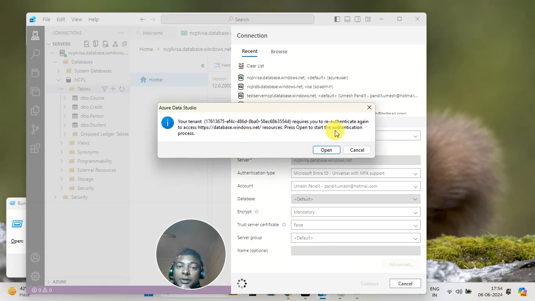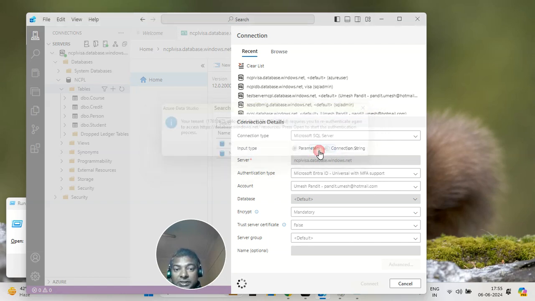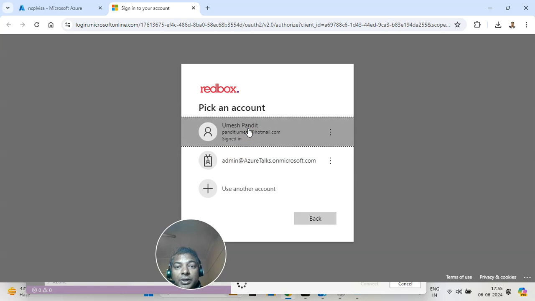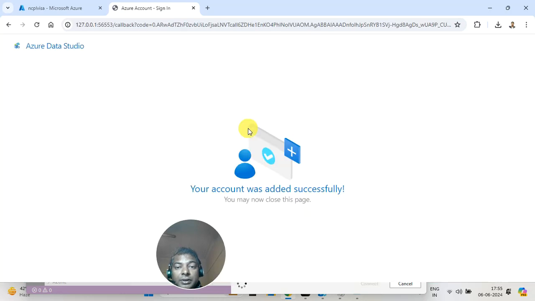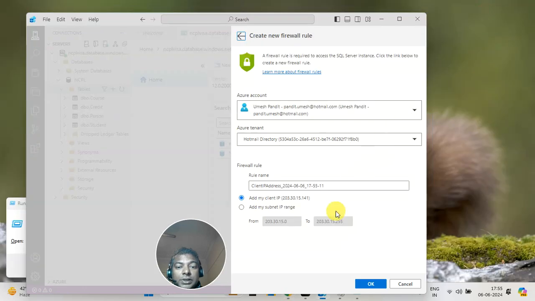Now it is saying that your tenant requires you to re-authenticate because it's a one-time MFA. I have used it, so that's the case it has been saying. So it is asking for MFA, and I will make sure that it is taking the MFA. Account has been added successfully, and I will just say yes.